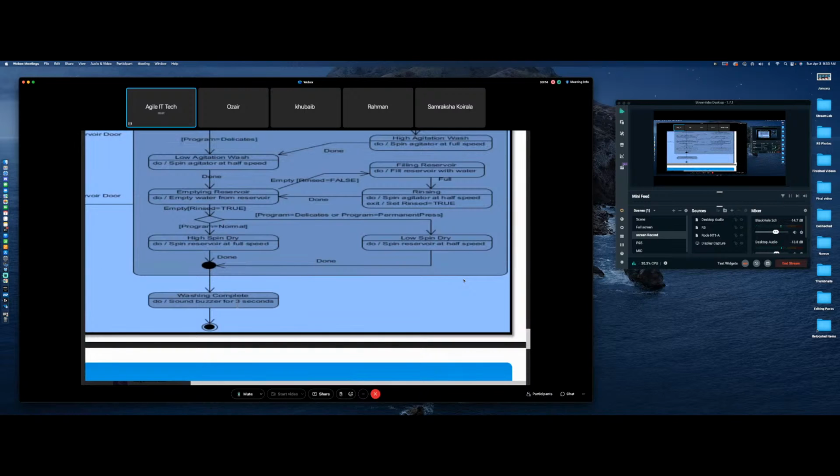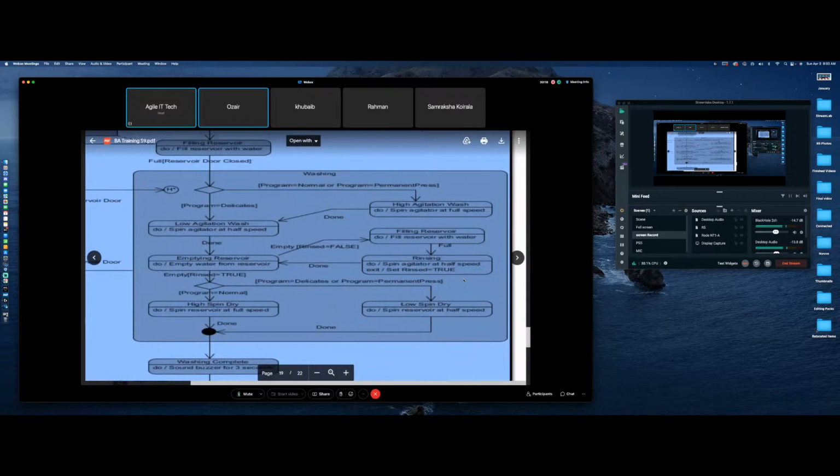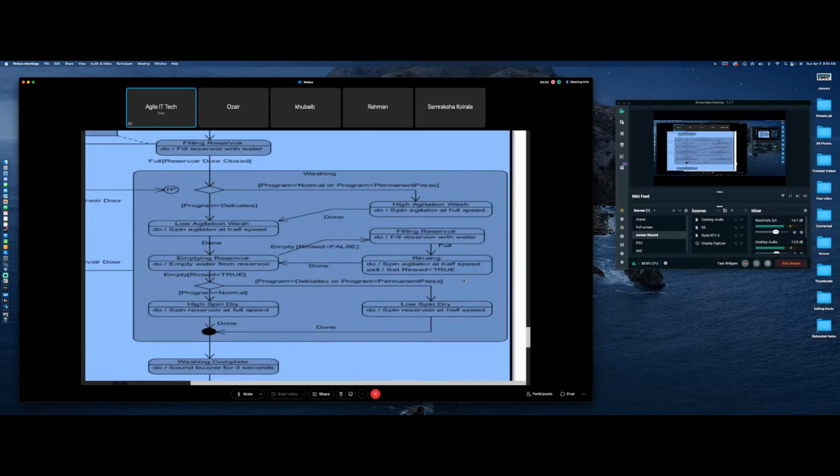Okay. So we had said that, in a state diagram, the machine should have a finite number of states, right? So this particular machine has how many states? The first state would be filling reservoir, correct? Yes. Then number two is a high agitation wash. Number three is a low agitation wash. Four is emptying reservoir.